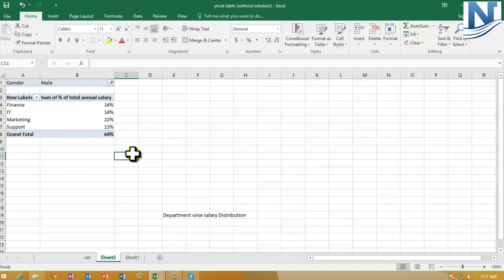So this is the use of pivot table wherein you have large data and you want to make use of different filters and you want to display your data in a specific format. You can very well make use of pivot tables.